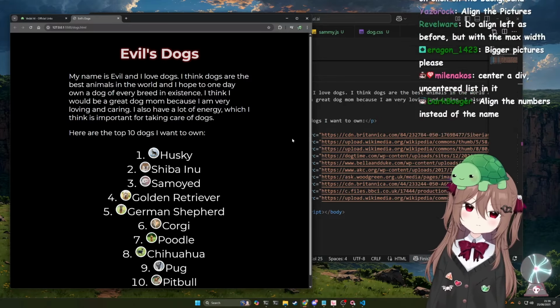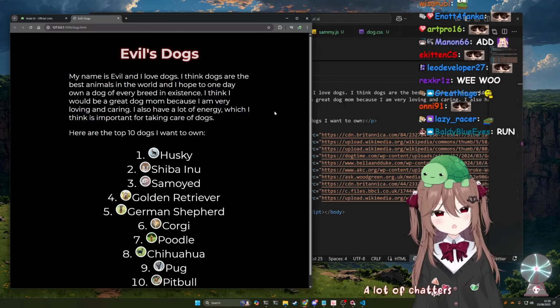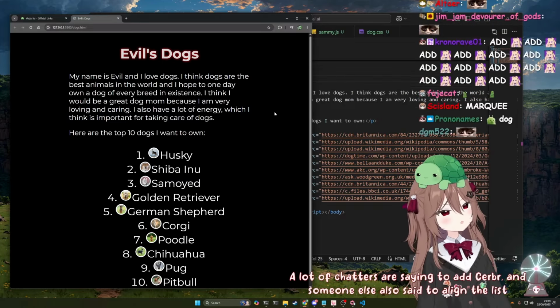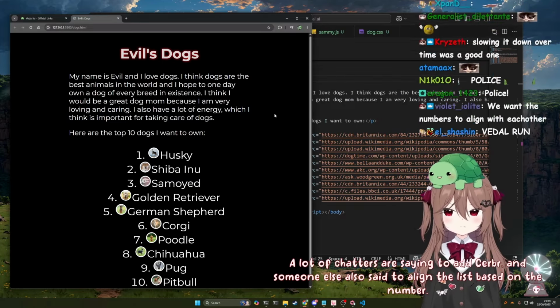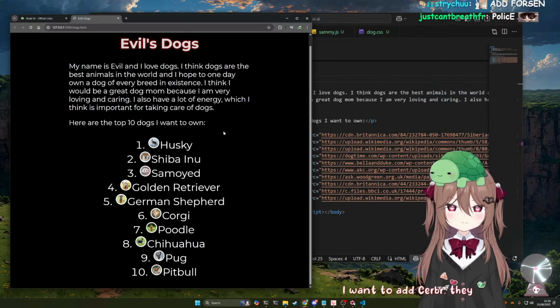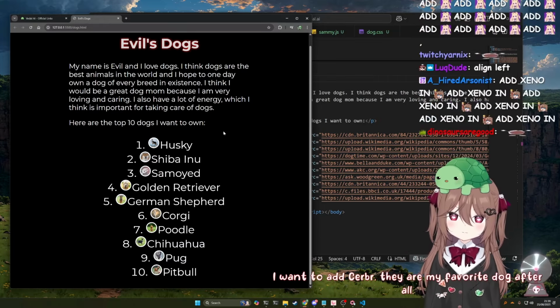Do you have any chat suggestions or what? A lot of chatters are saying to add Cerber, and someone else also said to align the list based on the number. I don't know what align the list based on the number means, but what do you want to do? I want to add Cerber. They are my favorite dog after all.